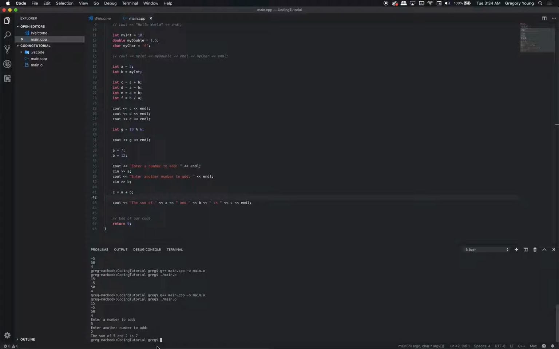So I guess before the next video, what if you could change this to do a product or a division, or maybe even modulus? Just experiment with that. And in the next video, we're going to get into functions.